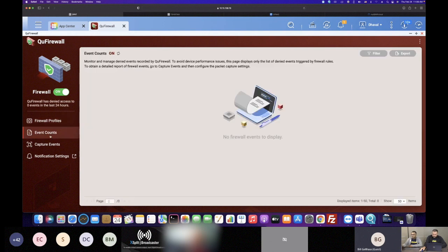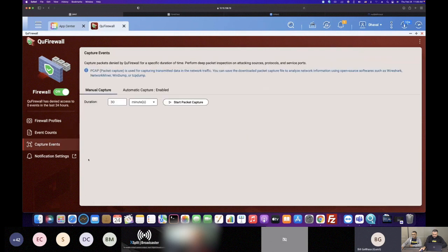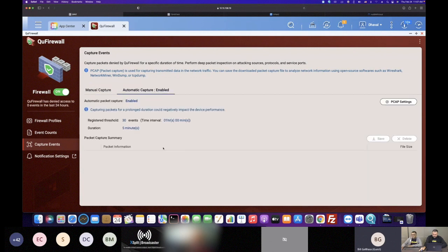Right now, we just installed this application, so there are no event counts. If there's anything going on with your NAS, QNAP will log it under event counts. Anything the firewall has blocked will now be logged inside this screen. Capture events: you can do a manual capture or a packet capture. Automatic capture is enabled here as well.